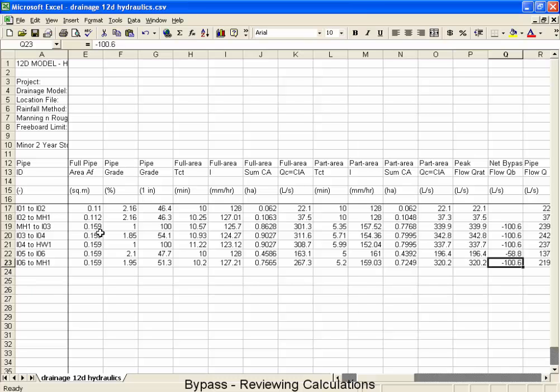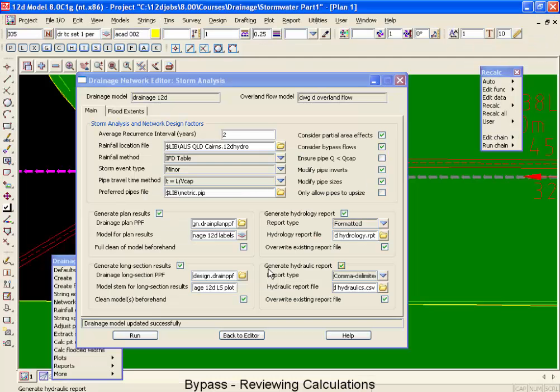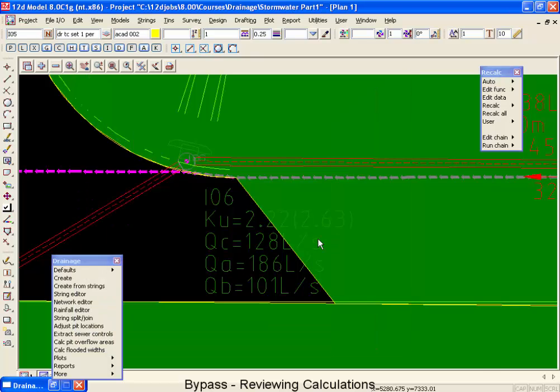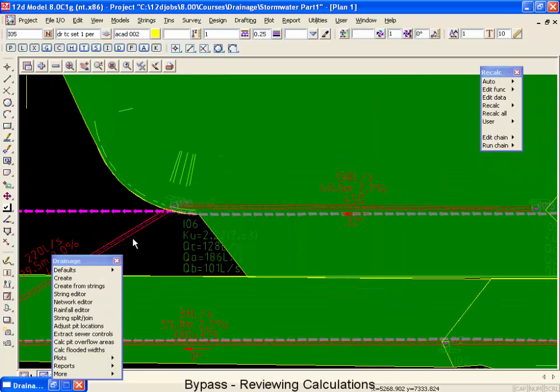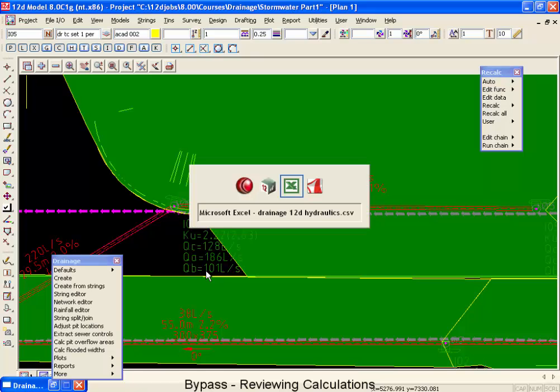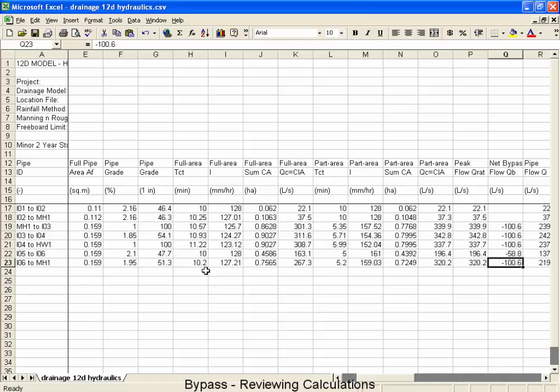Now this introduces the concept of the net bypass flow. The net bypass flow is the above ground flows, and if we return to our drawing, minimize this, what it does is it looks at any external catchments that are coming into this. That counts as a positive bypass. Then it looks at any bypass leaving this one. In that case, it's minus 101. So what it does, it takes all the inflows bypasses minus the outflow bypasses.